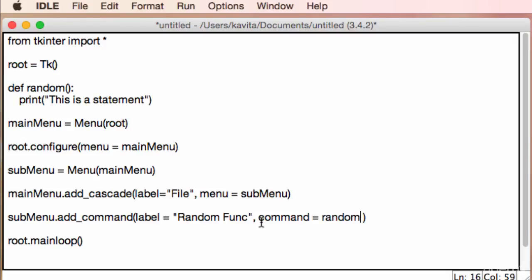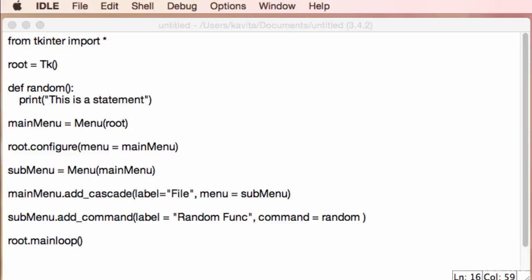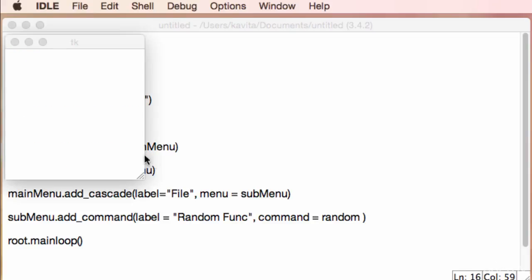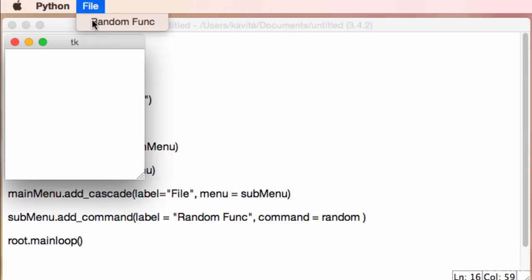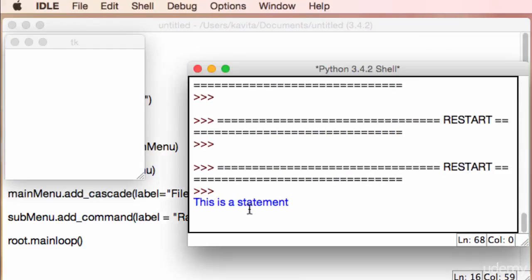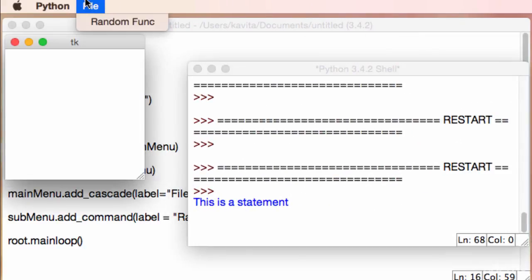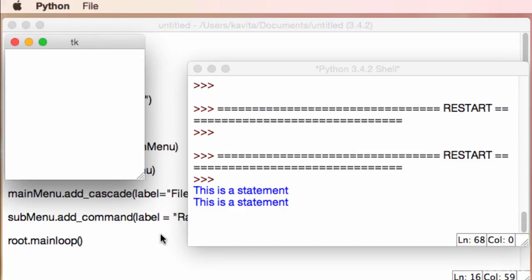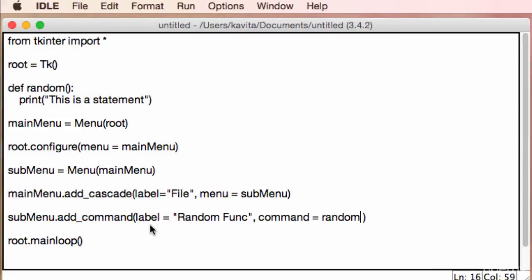All right, so pretty straightforward. So we've added this command and that looks good. Go ahead and F5 and let's see if there's any changes to our TK window. So my Python launcher has now appeared. Select this file random func. Pretty cool, right? So as you can see in my shell, this is a statement has now appeared. Random func, this is a statement has appeared again. So this is the whole concept of main menus, submenus and stuff.